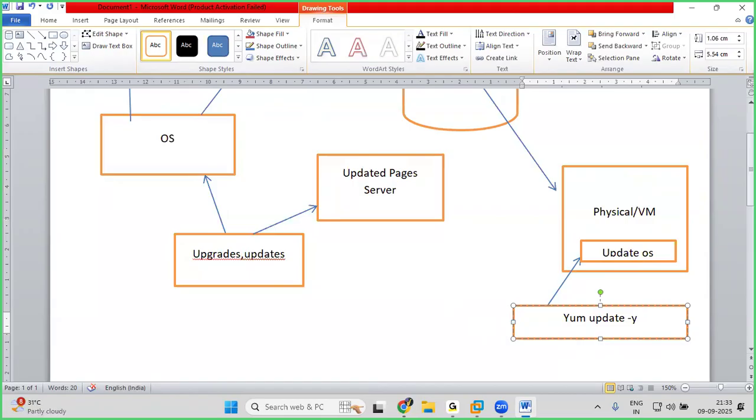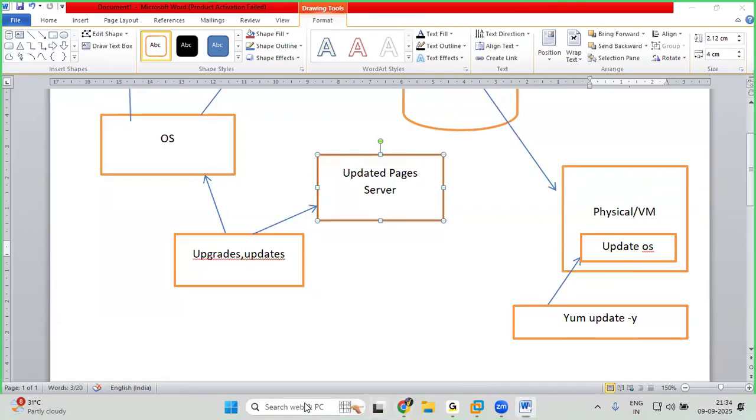You got it, my point? So when the user applies this command, the command goes to this server location. Inside this OS, there is a file that belongs to these updated package server links. This updated packages server link. You got it, my point? Inside this file, I'll show you. Let me show you.